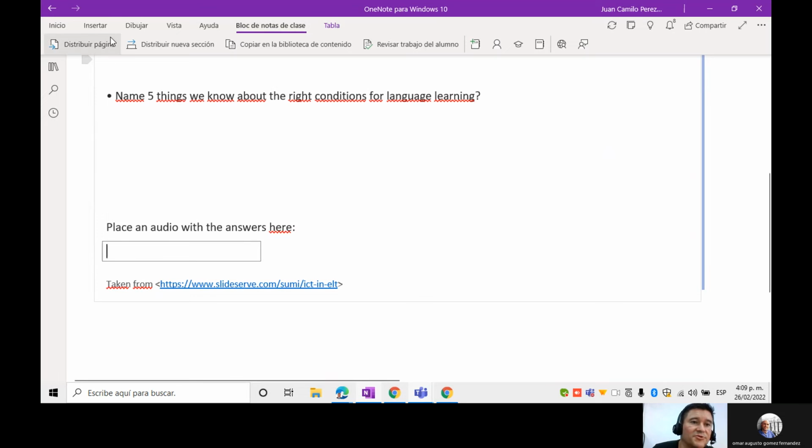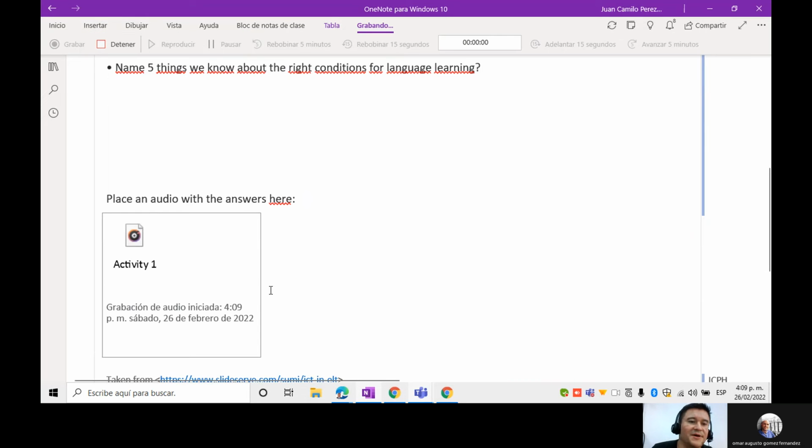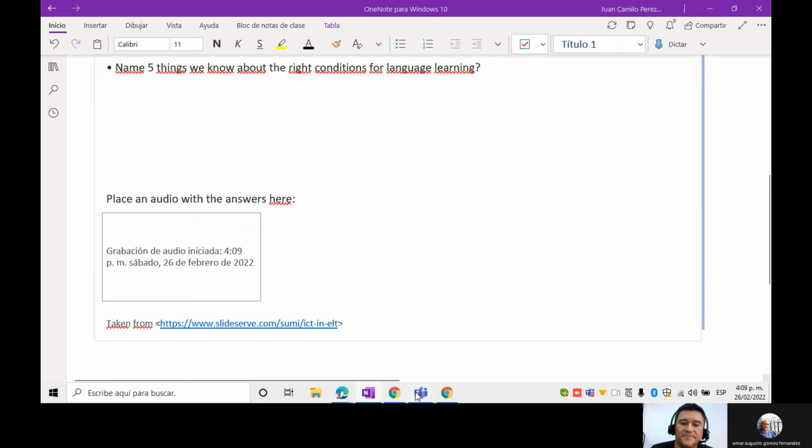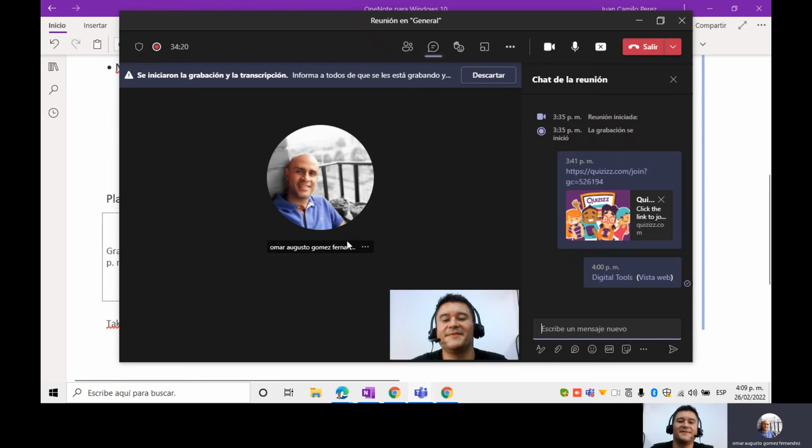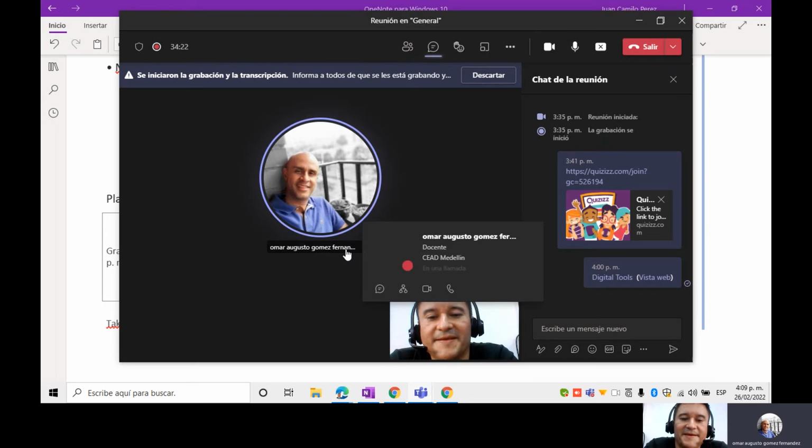And here you can place your recording. How are you going to record? Just click on Insertar Audio, and you start recording. At the end, just click on Detener, and your audio is going to be placed here, and you can listen to it just by clicking on this little icon here. Is it clear, the instructions? Yes, they are clear. Thank you.